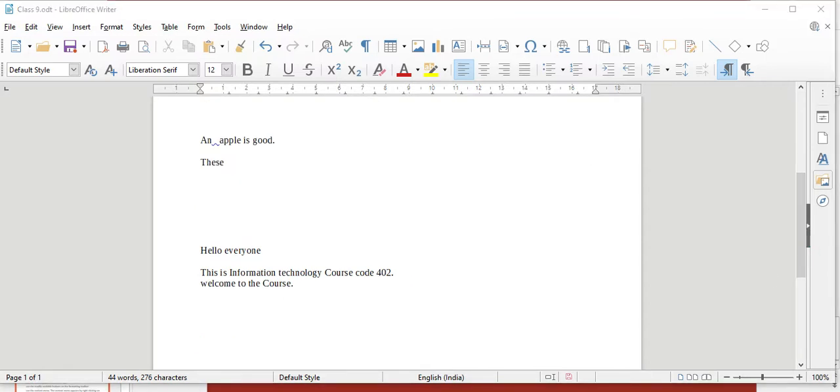It is possible to change the case of your text. There are 6 change case options in LibreOffice Writer: uppercase, lowercase, cycle case, sentence case, capitalize every word, or toggle case. These are the 6 text cases available in LibreOffice.